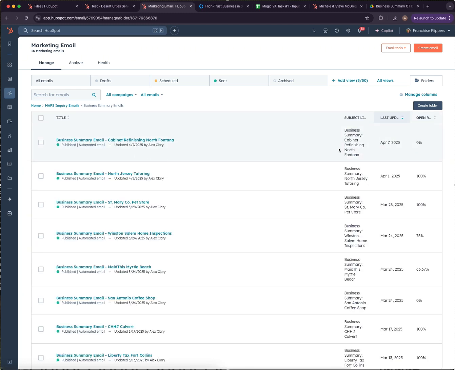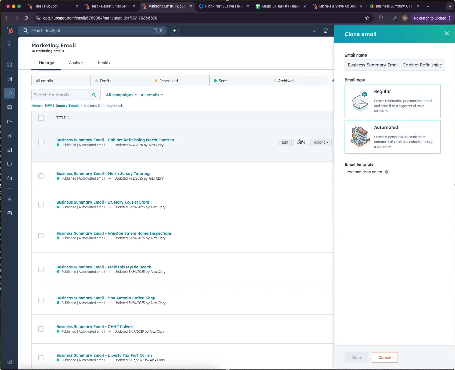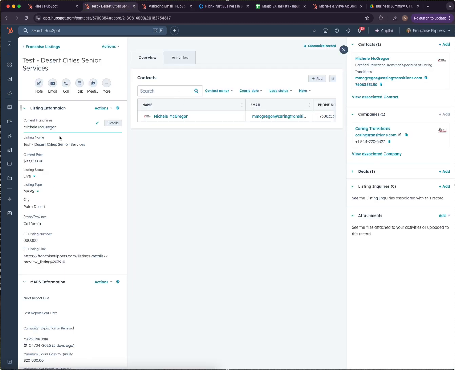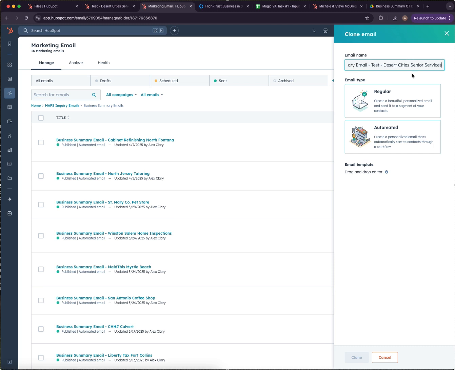And so what we're going to do is clone one of the existing emails in here, just because it'll automatically save the new email into the correct folder. So I just cloned the most recent one. So go to any of them and then navigate to this little clone button right here. And then we want to make sure we change out the title for the correct listing name. And so I just go into the franchise listing page, go to the listing name, copy it, and then paste that into the title of the new email.